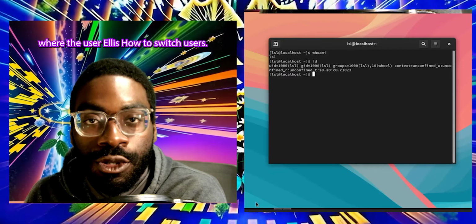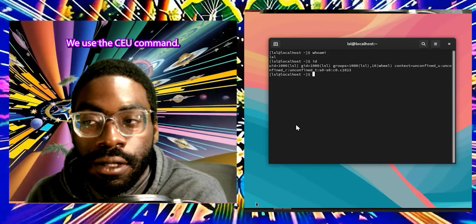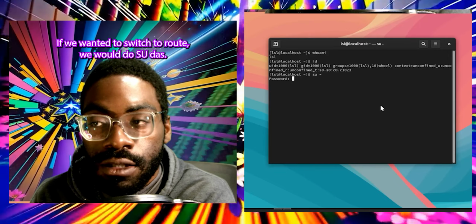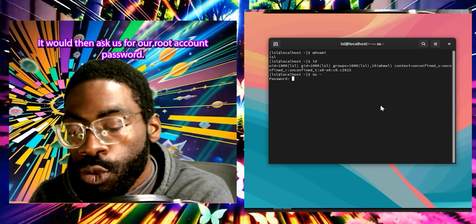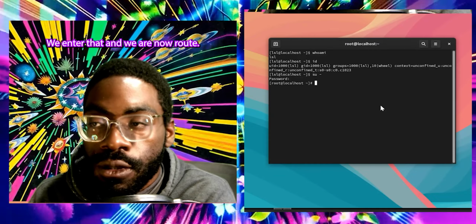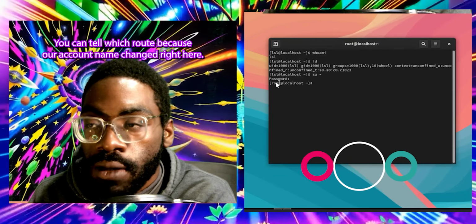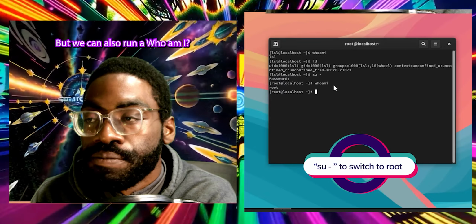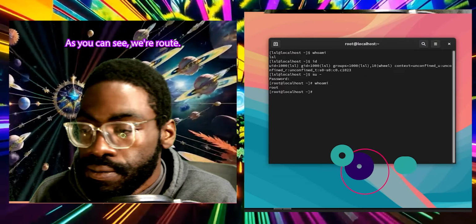To switch users, we use the su command. If we wanted to switch to root, we would do su dash. It would then ask us for our root account password. We enter that, and we are now root. You can tell we're root because our account name changed right here, but we can also run a whoami. As you can see, we're root.